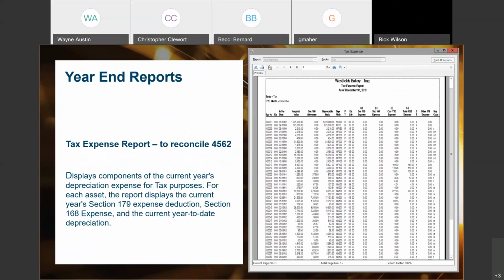Also included is a tax expense report. This is the report that you would use to reconcile that 4562, and the numbers should match up if you have everything correct. This will capture your Section 179 expense, your 168 expense, and some other details as well. This can be run in summary only, or you can run it in full detail as I've done here, and it will have your totals on the last page.